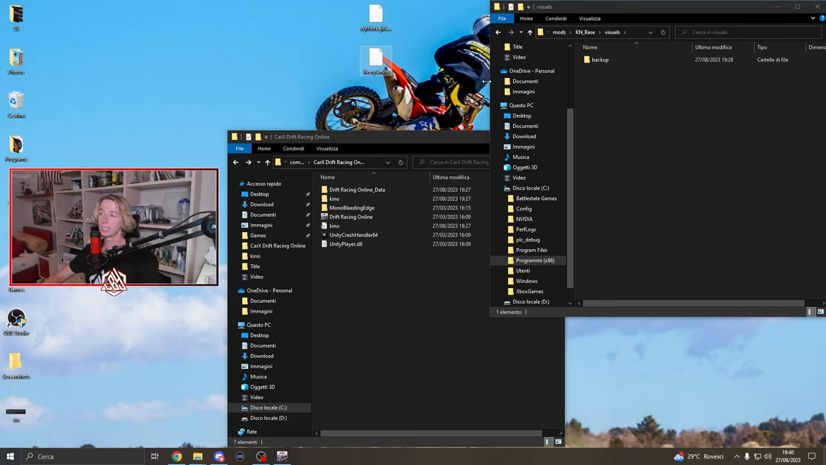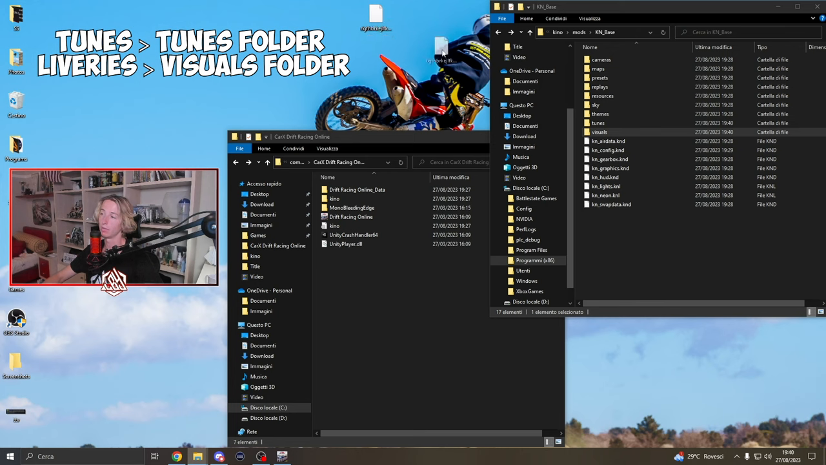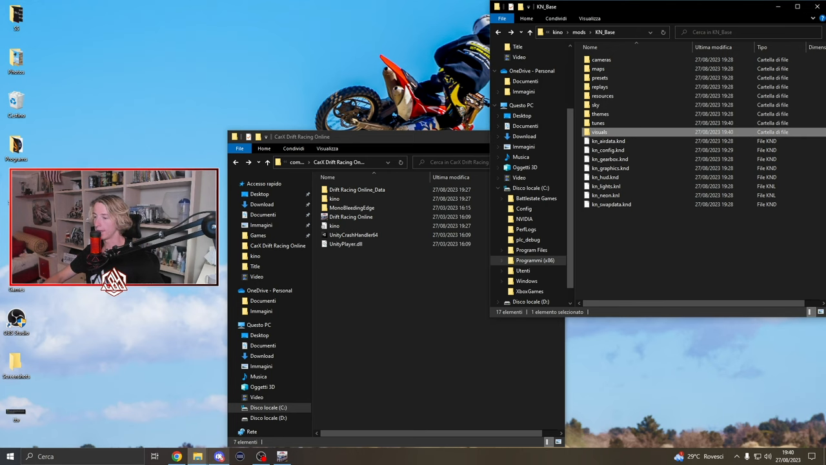Instead, if you want to install the files that your friend sent you, like the livery, let's say this livery is the one your friend sent you, you just drag and drop inside the visual, and same thing for the tune, you drag and drop into tunes.